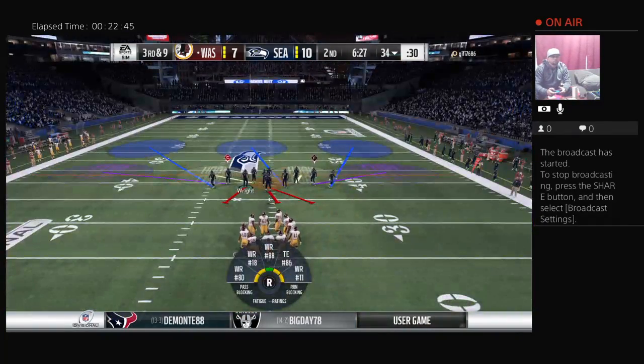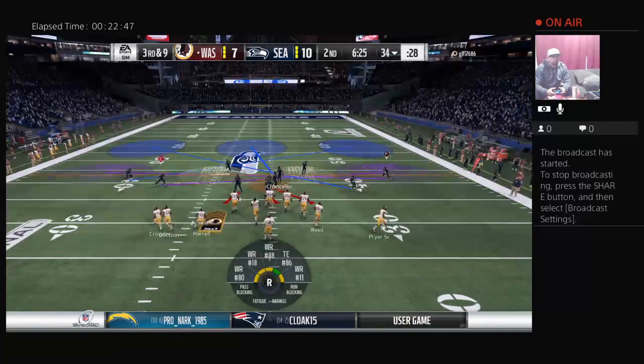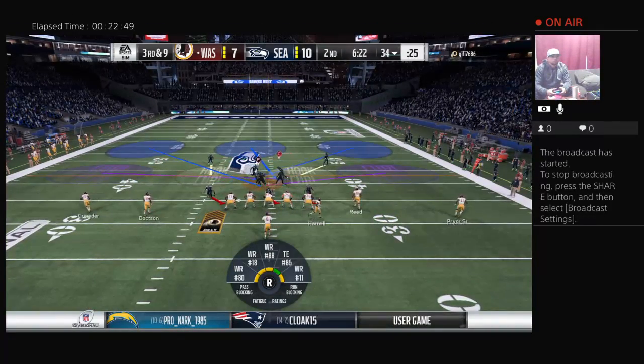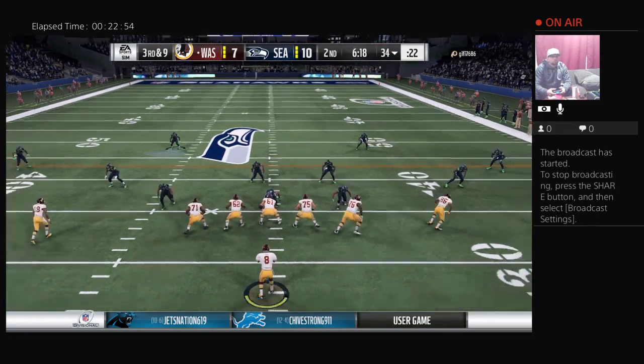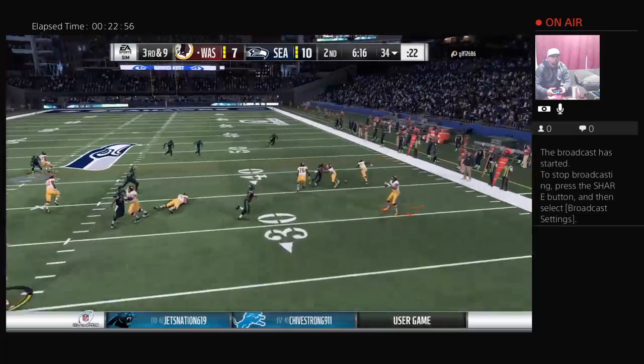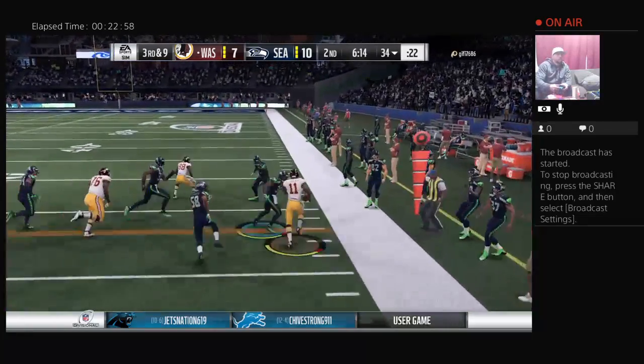The Redskins on third down. They've been okay, 2 for 3 thus far. This is 3rd and 9. To throw is Cousins. And a quick throw here, that's complete.